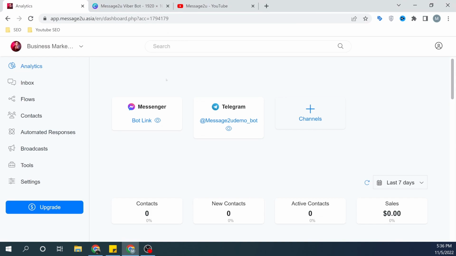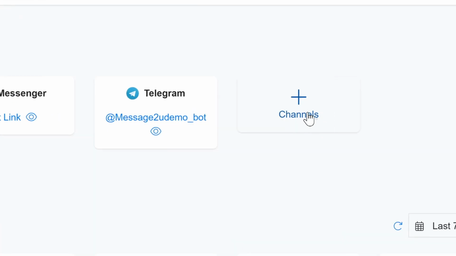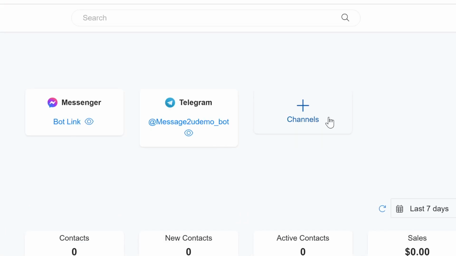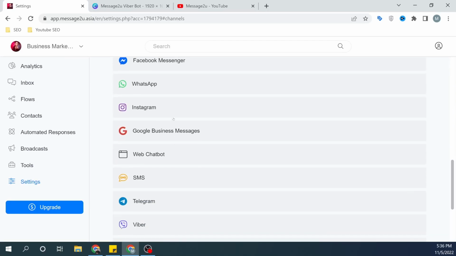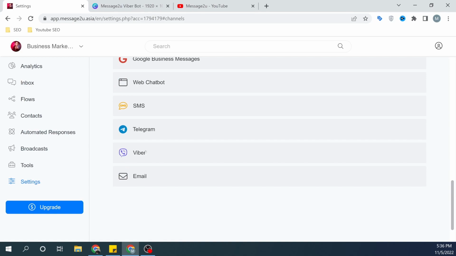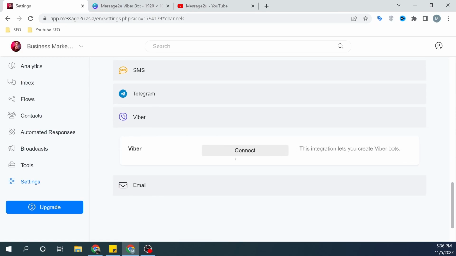After logging into the Message2u website, click on Channels, and then move down in the channel's location. Maybe you will see some space here. We just have to keep finding Viber and that's it. Then click Connect.